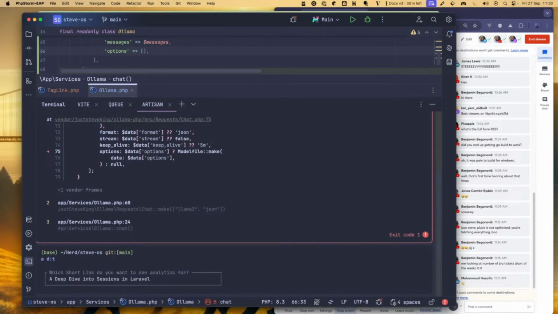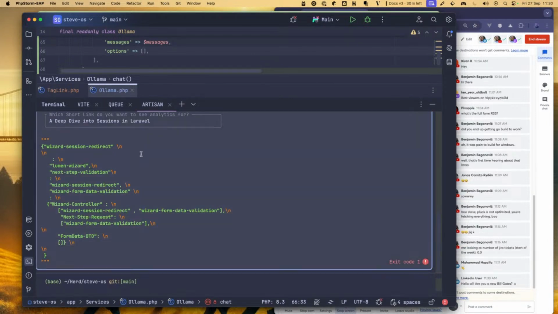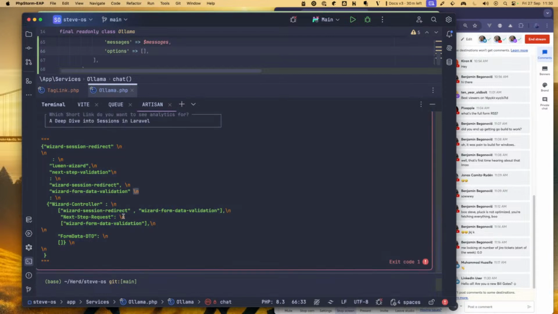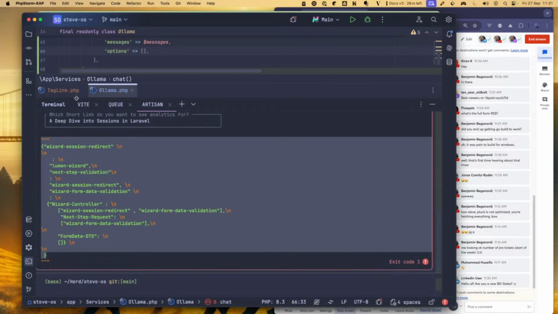Let's see what this does. Lumen wizard, next step validation, wizard controller. Am I a new Bill Gates? Definitely not. Okay, so if that's giving me everything that I want, that's kind of some really messed up thing going on there.